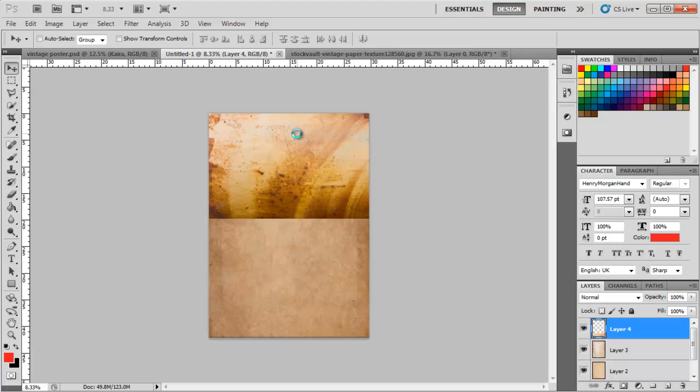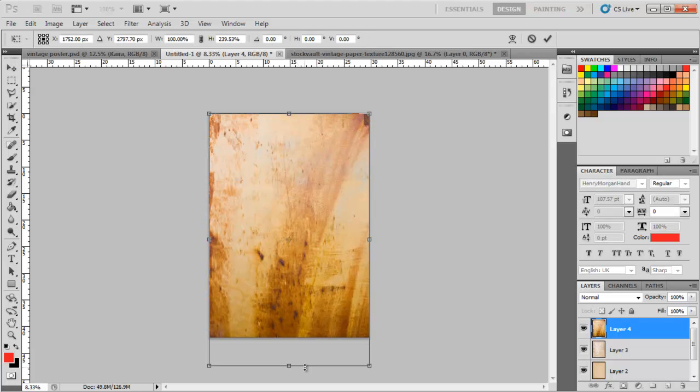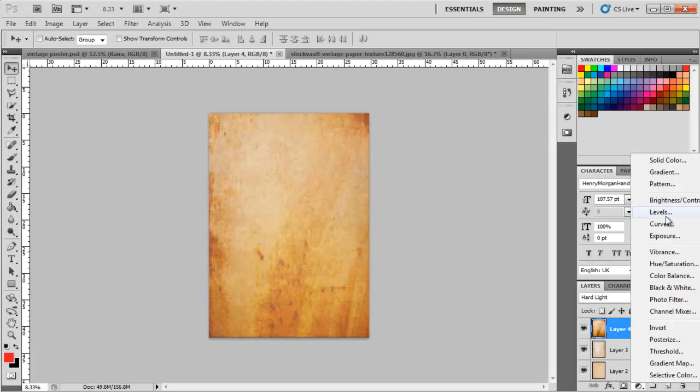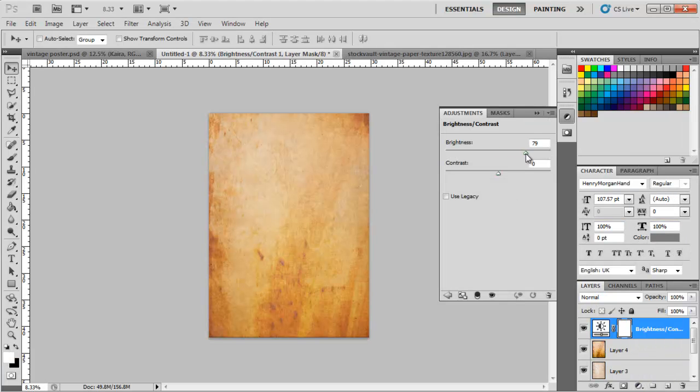Now open a textured paper image and resize it to fit the canvas. Change its layer mode to hard light and its opacity to 55%. When all the textured paper images are ready, then we will adjust the brightness and contrast of the textures. Select the brightness contrast icon in the adjustment panel and adjust the bars accordingly.